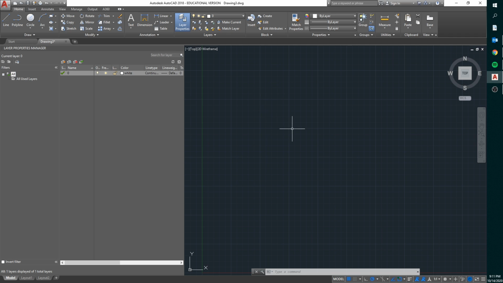There's a lot of tutorials online that talk about the UCS, and that is one way to do this, but I'm going to show a different way that should be a bit more comfortable with the way of drawing that you guys have been getting used to.